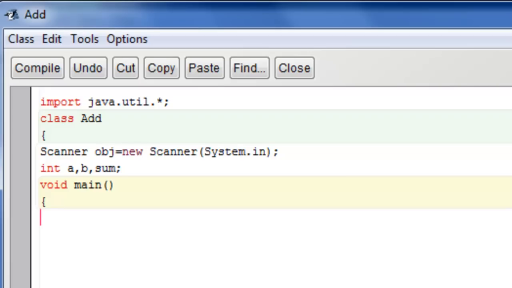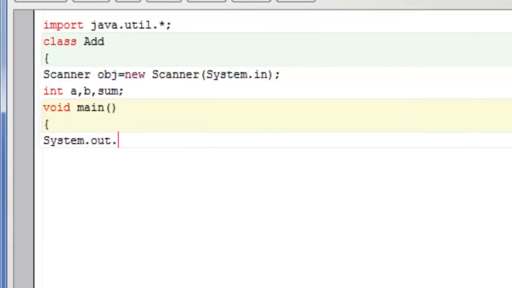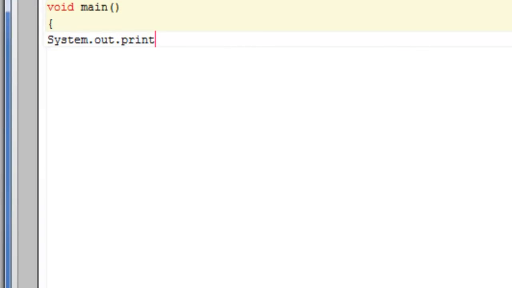Now with your first print statement, you go System with a capital S, dot out dot print. If you want the cursor to stay in the same line after it displays the output, or println if you want it to go to the next. Well, I want it to stay in the same, so I'm going to stick with print. Now open a bracket, quotes, type whatever you want to be displayed, enter the first number, that's what I'm going to go with at least. Close the quotes and brackets and semicolon.